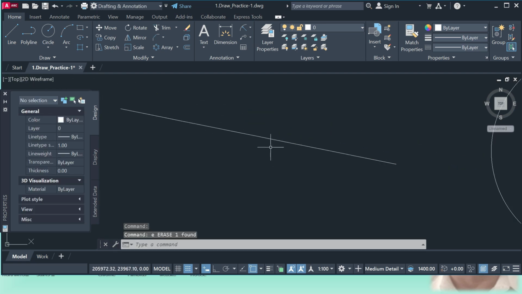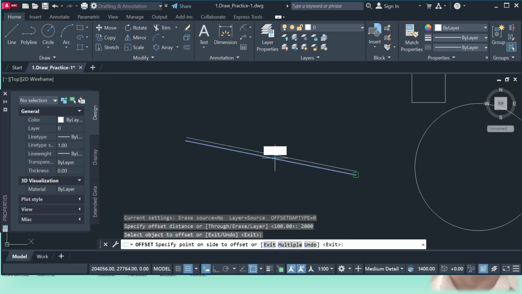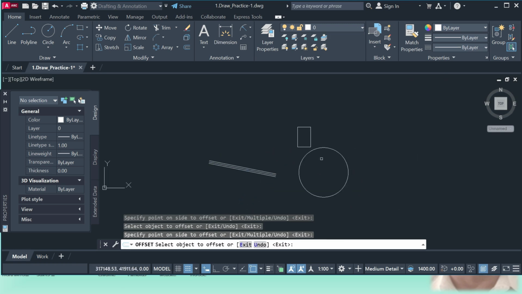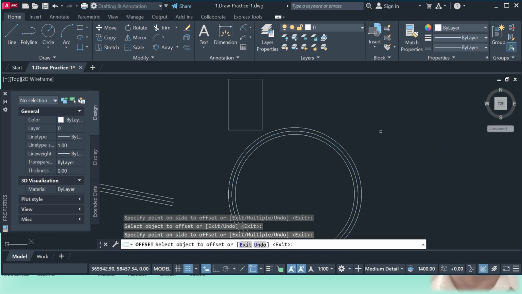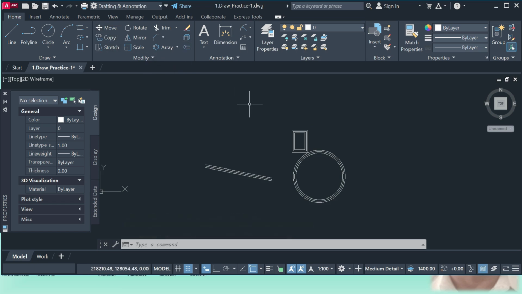Just select it here and go to offset. I'm giving the distance here as 2000. Then we select it and come to this side, then you can see it. Here you select, come inside, and select here, then this 2000 mm is the offset. Come inside, come out, this is the offset. So I think you understood the offset. The main tools in the modify tools you understood.